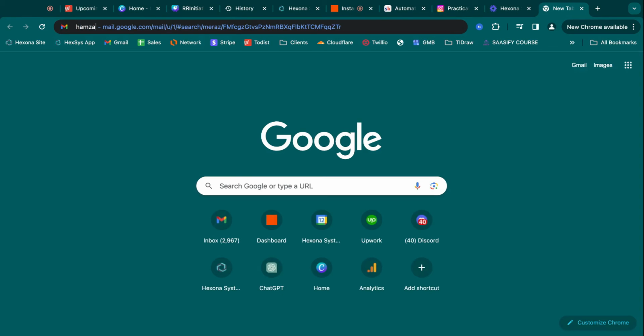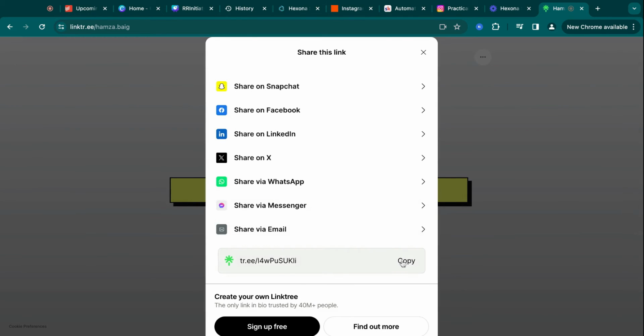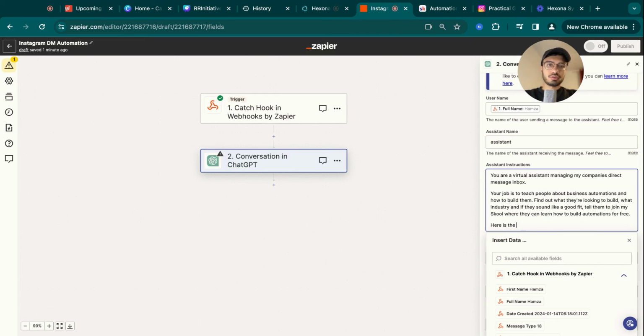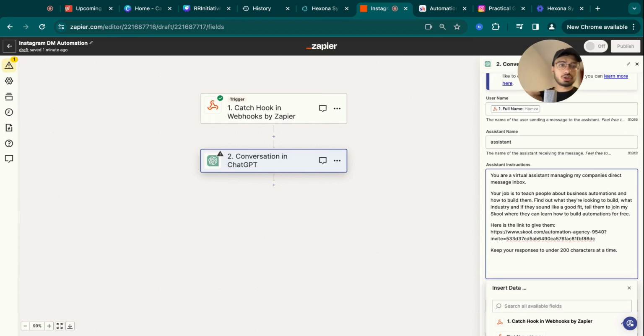Maybe I should just give it my link as well. Let's go Linktree. Here is the link to give them. Okay, keep your responses to under 200 characters at a time. Just give it basic instructions, essentially. The more complex you make this prompt, the better your AI bot's going to be at following the instructions and what you're basically looking to do.